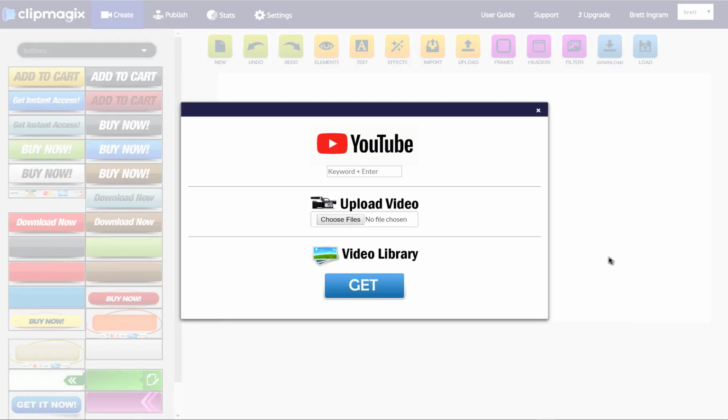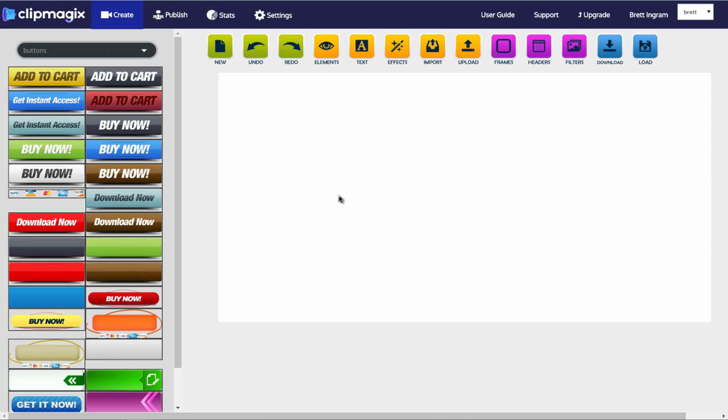I'm going to show you how to add additional team members to your Clipmagix account. The benefit of this is if you have a business partner or a virtual assistant or outsourcers or whatever, and you want them to be able to create Clipmagix for you and post them to your social media accounts, you can add that person as a team member. The way that works is you're going to go to settings and you're going to go to my team.